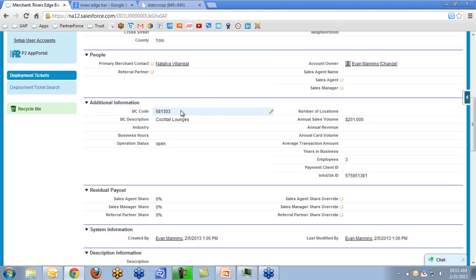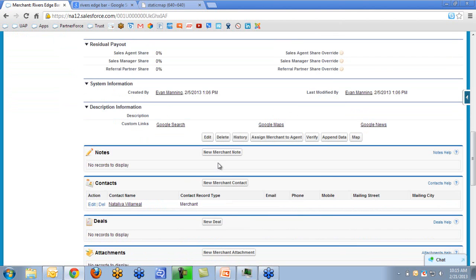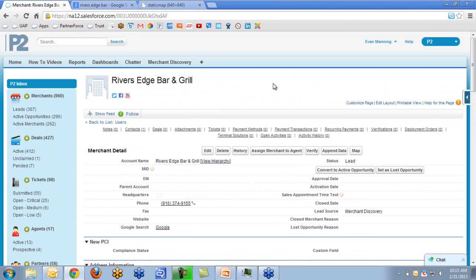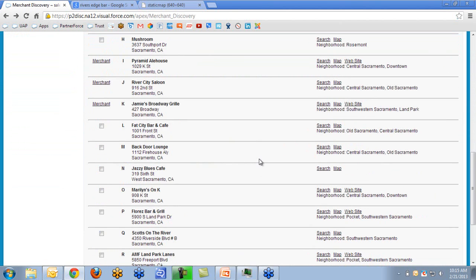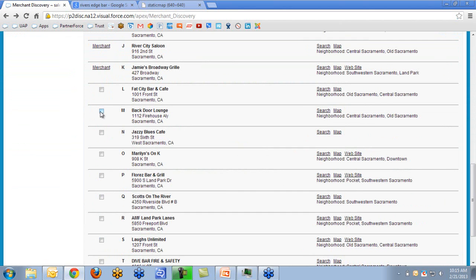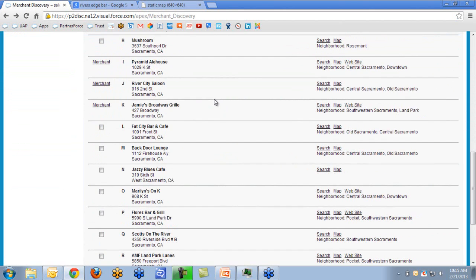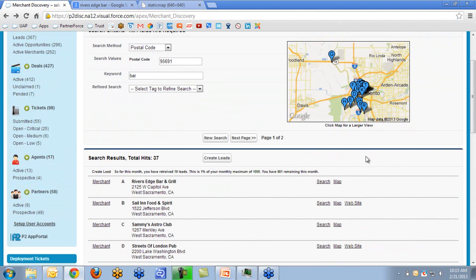We also grab the SIC code for you. We know the business is open and operational. We have a description of the business, including some information like annual sales and employee count. Now what we've done, guys, is we've basically said, let's create a search, and through this search we can actually allow you to come in, select additional records that you want to create records into P2, turn those into records, and then pull all the relevant information that you need to go call on that merchant.